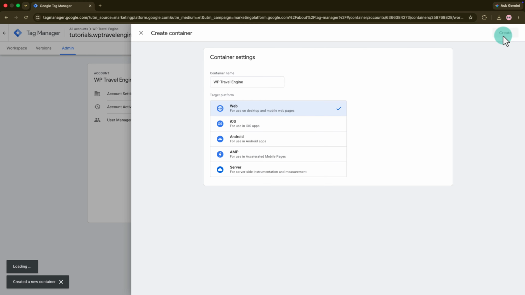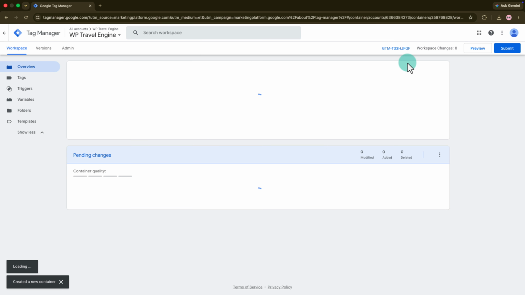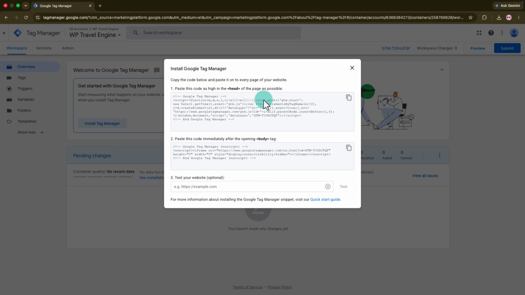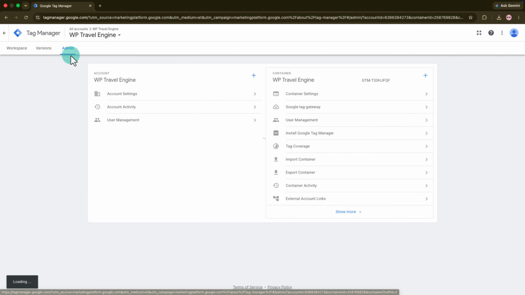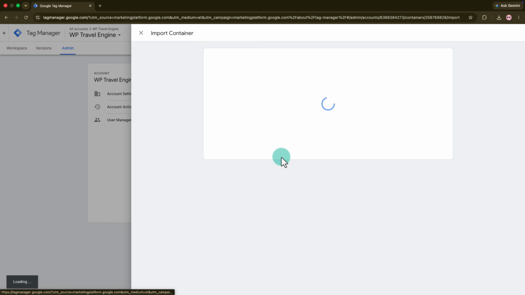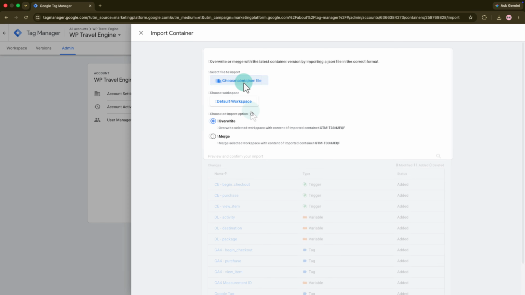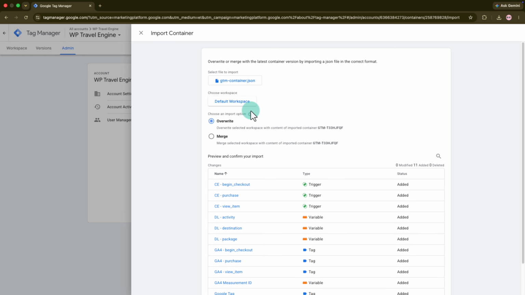Once your container is created, you'll land on its workspace. You may see a prompt to install Google Tag Manager with a snippet for the head and body of your site, which you can configure with different methods, so you can close this for now. Head back to Admin and click Import Container. Click Choose Container File and select the ready-made container file you downloaded earlier from the WP Travel Engine settings page.